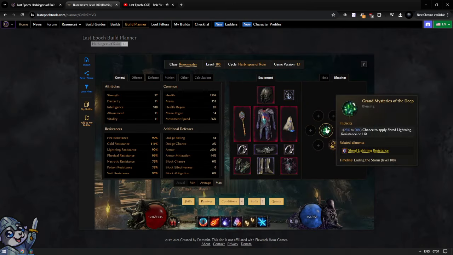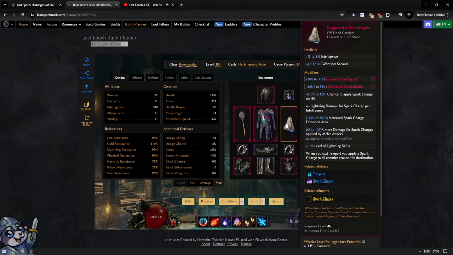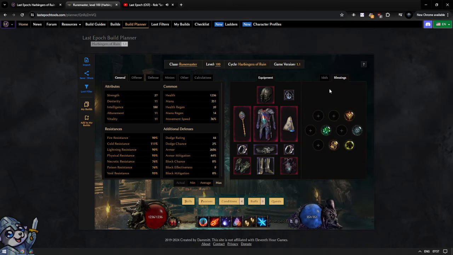And then, of course, the mandatory grant, Mysteries of the Deep, for that lightning shred, because most of our damage is going to be lightning-based, because that's exactly what we're building around with the Fragment of Enigma.